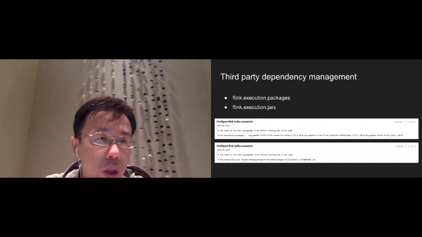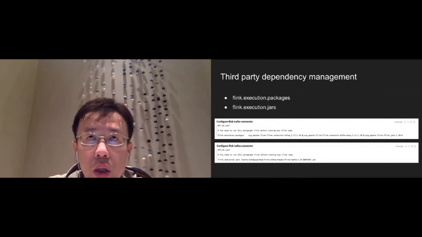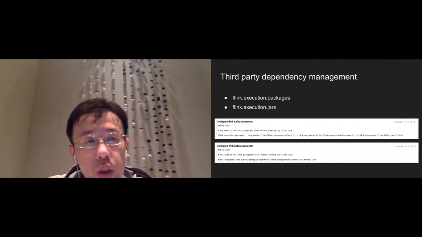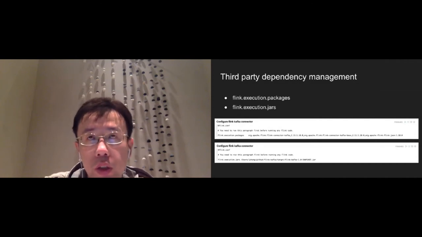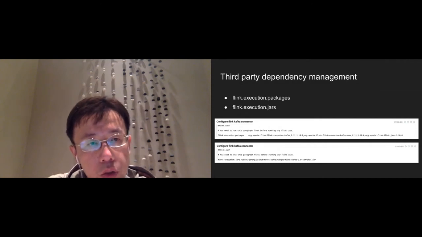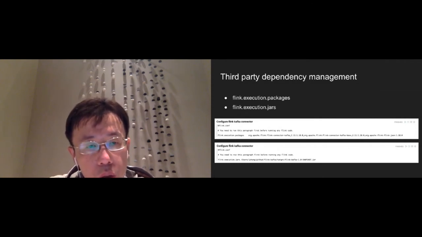The second approach is via flink.execution.jars. You can use this approach in two cases. One case is that your dependency is not deployed in the Maven repository, so you have to use this approach. The second case is that you don't have internet access, so you cannot download packages from the internet. In this case, you can also use flink.execution.jars to specify the jar file explicitly.